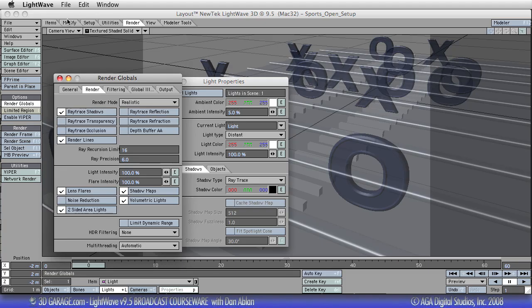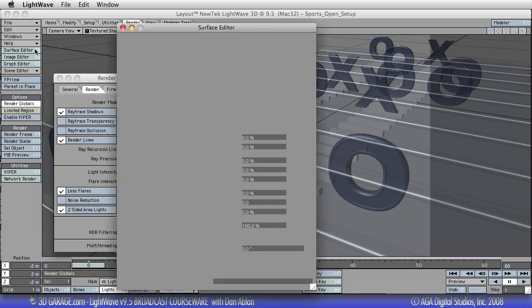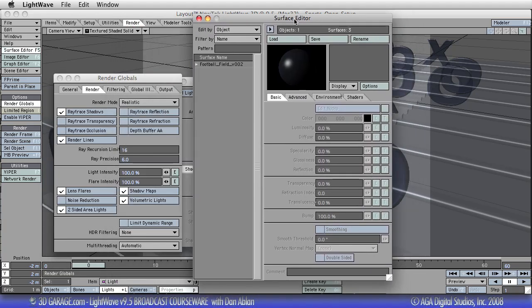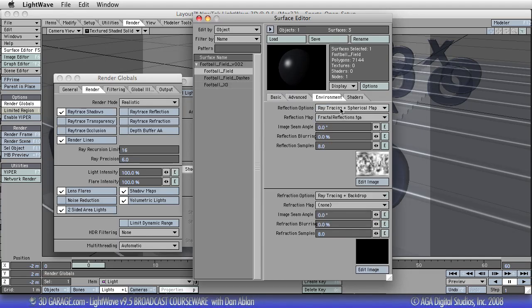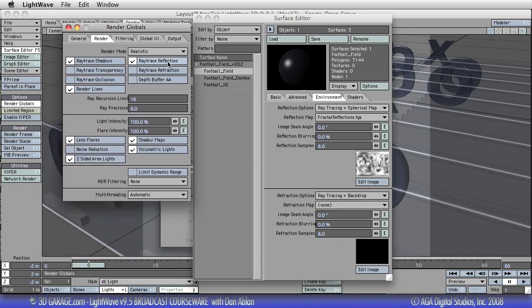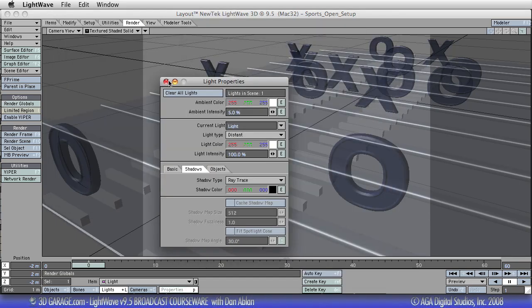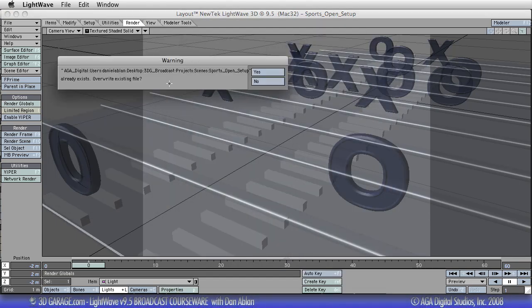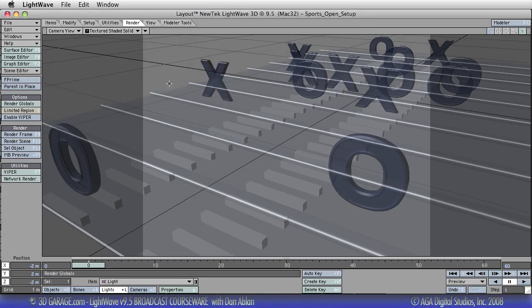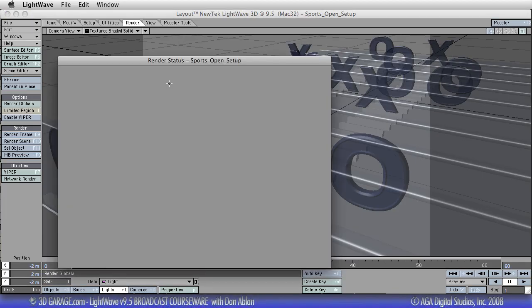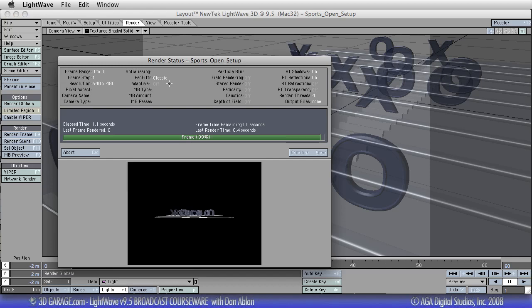And remember we put reflections on in the surface editor? When you have ray trace reflections on, you need to tell the render engine to calculate those. So that has to be on. So I'll shut these down. Just close those. I'll press S to save the scene. And then I'm going to press F9. That is going to render a frame.